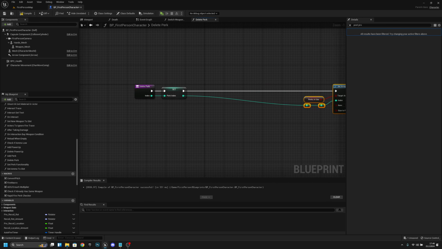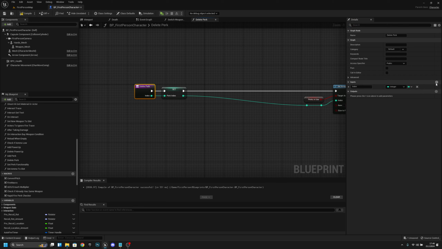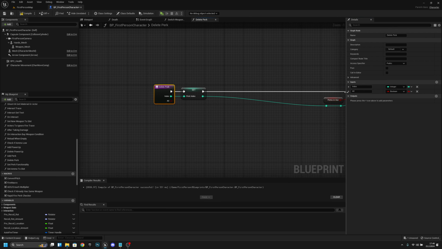And now what we want to do is add an input to here. We can actually delete that. Okay, let's click this. Let's add an input of type boolean. Let's call it "all". So this just checks if we want to delete all the perks. Now let's move it to the top.